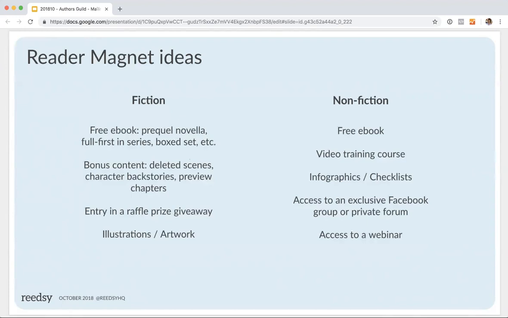In nonfiction, you have a lot more options to play with depending on the topic you're writing about. Obviously, there's a free book, but there's also a video training course. A lot of people do that, especially in self-help or business. Infographics, checklists, cheat sheets, anything. Just, as I said, go to prominent blogs that write about your subject matter, and you're going to see that all of them, or almost all of them, have a lead magnet, and you can take some inspiration from there. You can also offer access to an exclusive mastermind forum or Facebook group.